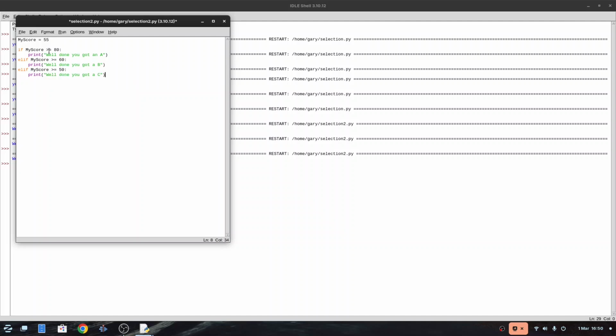And you can see that's a lot easier to read, because although elif is a shortened word, what it actually means is else if. So what we're saying is if my score is greater or equal to 80, print well done, you've got an A. Else if my score is greater than 60, well done, you've got a B. And else if my score is greater or equal to 50, well done, you've got a C.